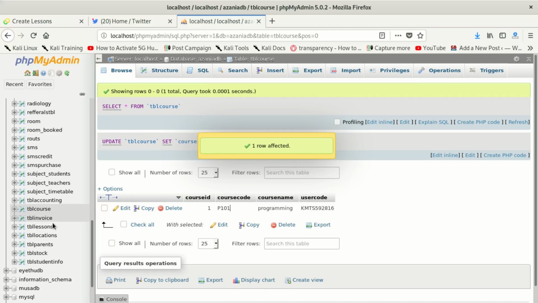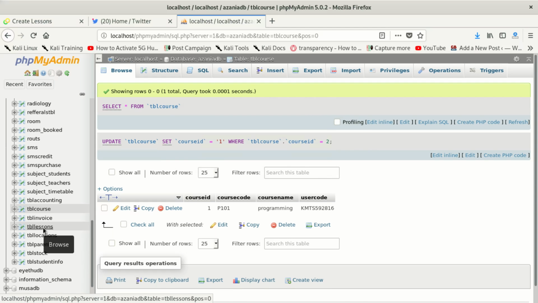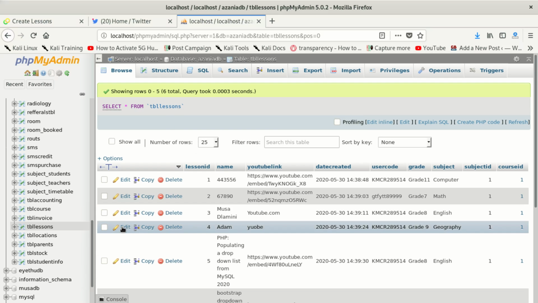Once we're done with that, you're gonna find yourself in a situation whereby it tells you that this also went back to 1. You can see it went back to 1.